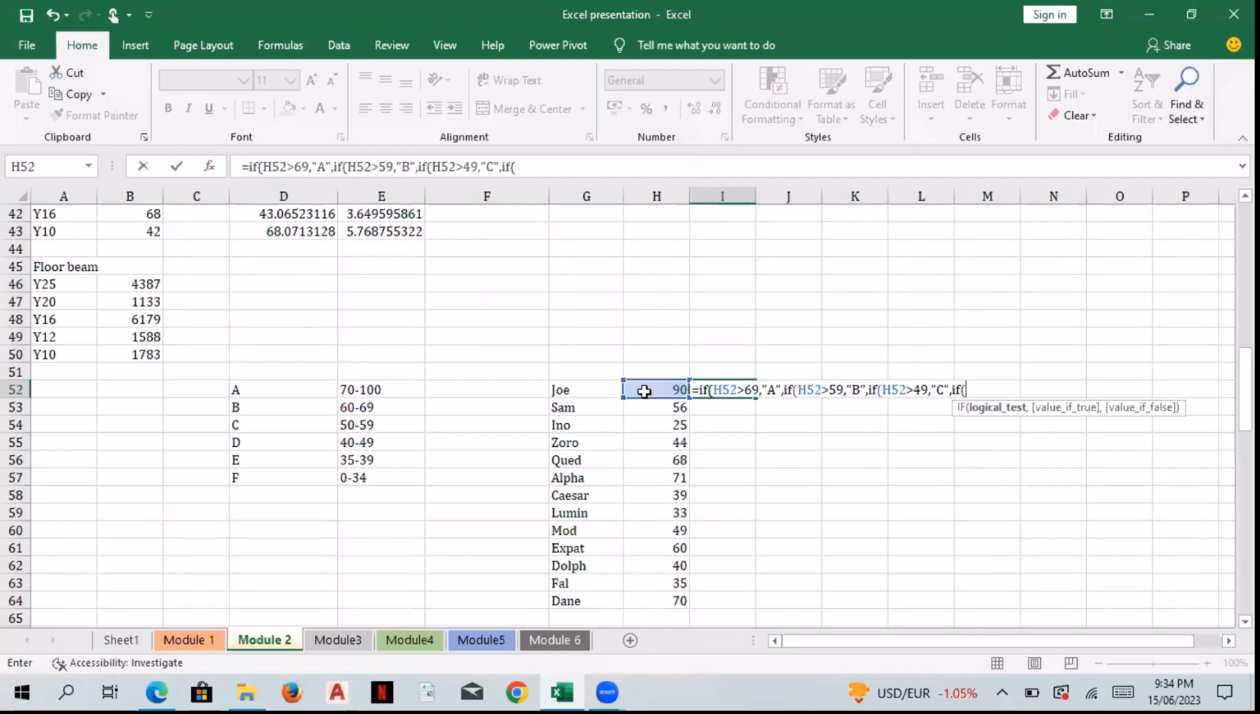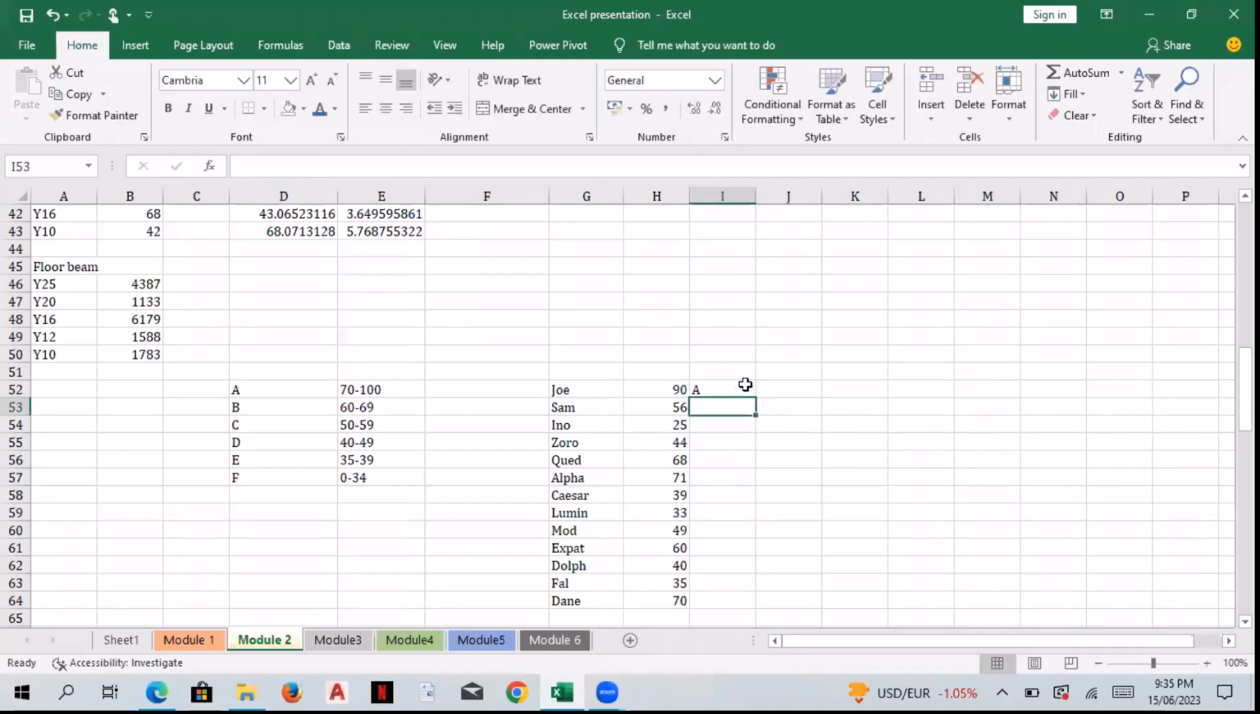If this score is greater than 39, our value if true should be D. If this score is greater than 34, our value if true is E, else if none of these statements are true, we want it to come up with F. We have 1, 2, 3, 4, 5 statements. So our first is called 90, A.